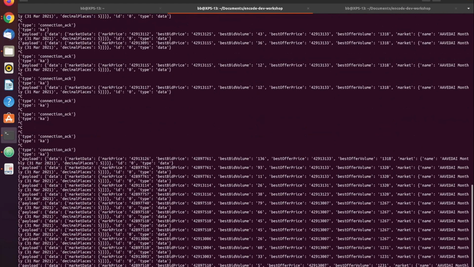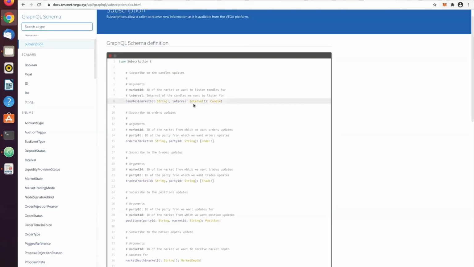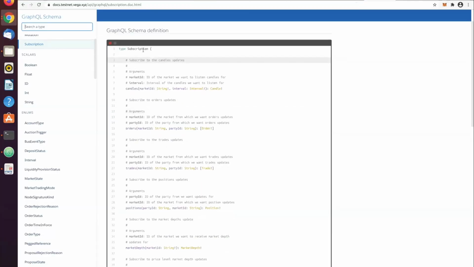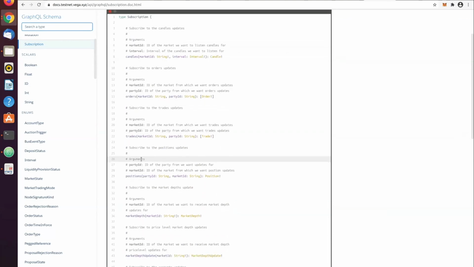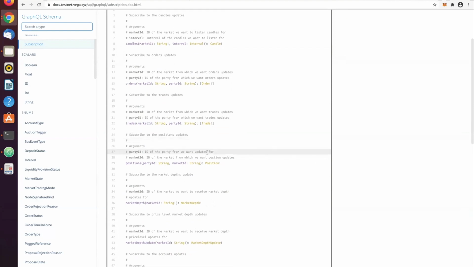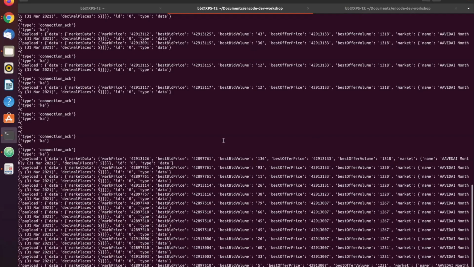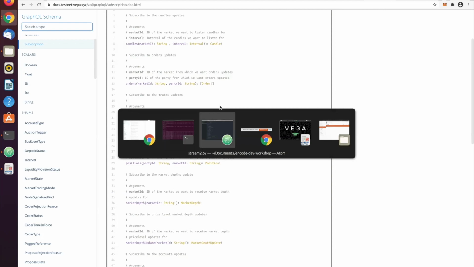It reconnects if you try to kill the connection, so we're going to need to kill the process. But yeah, that's streaming some data back, and then you can stream anything back that you see in the subscription part of GraphQL. So candles, orders, trades, positions. It gets quite complicated, and it's far too much to go into in this workshop. But I just wanted to give you an overview and show you how you can get that real-time data back over WebSockets.